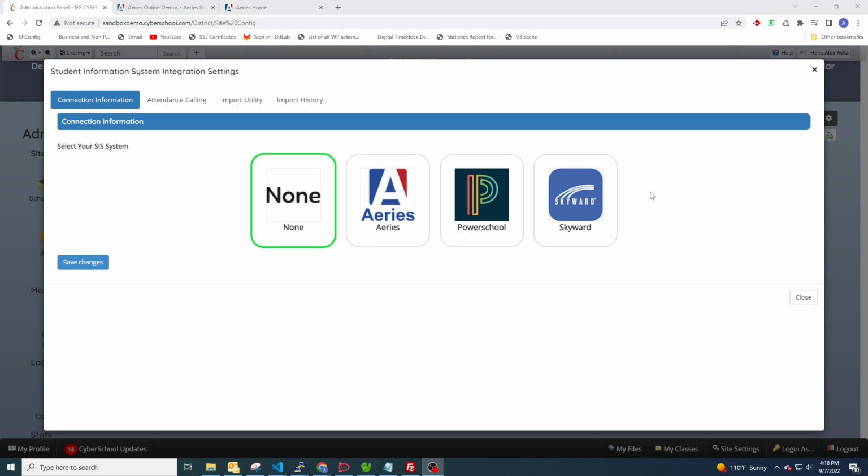Okay, so let's actually go over some of the new features that are available with SIS. SIS has a major update that's been released, and so I'm going to connect an Aeries SIS integration. The reason why is because Aeries is a great SIS to use.